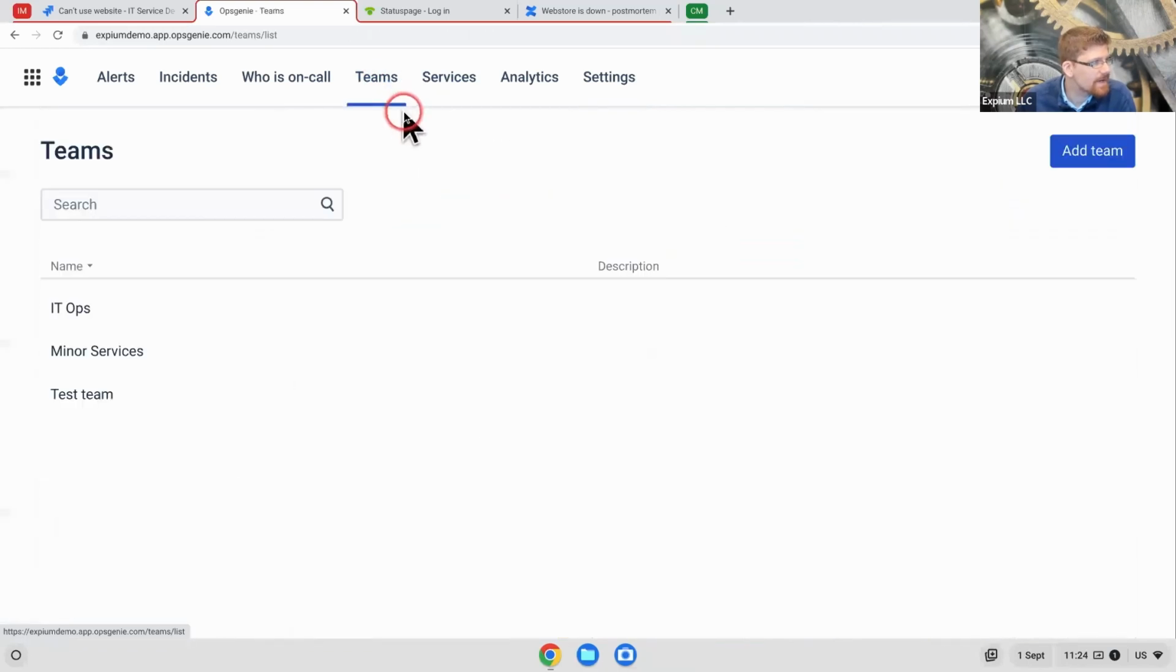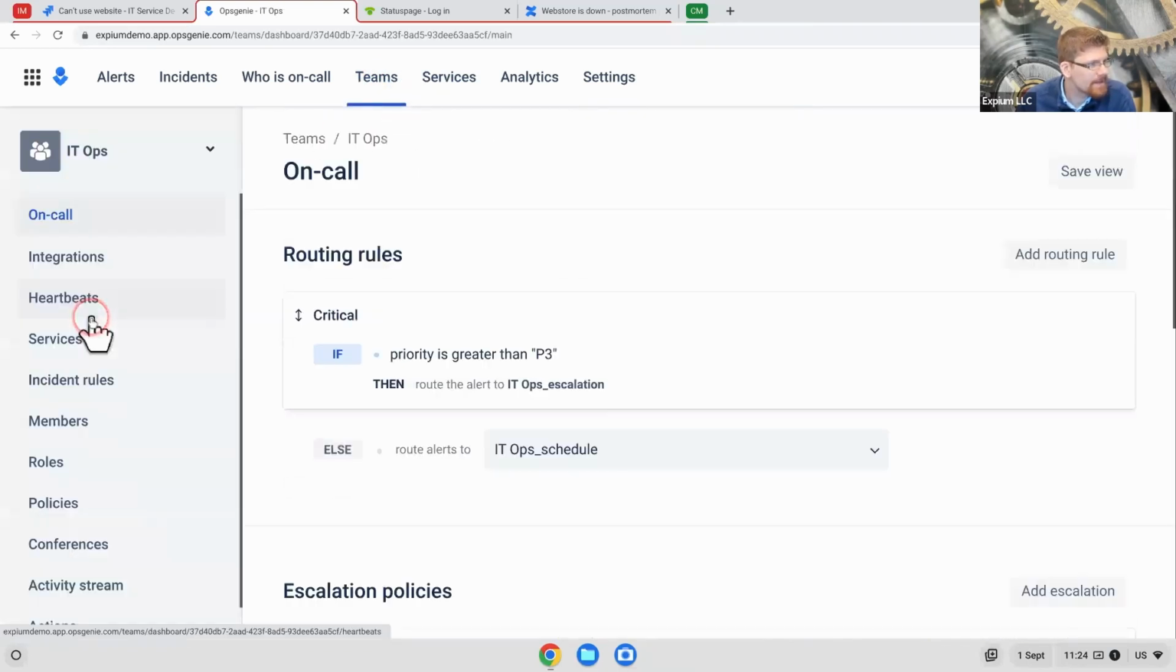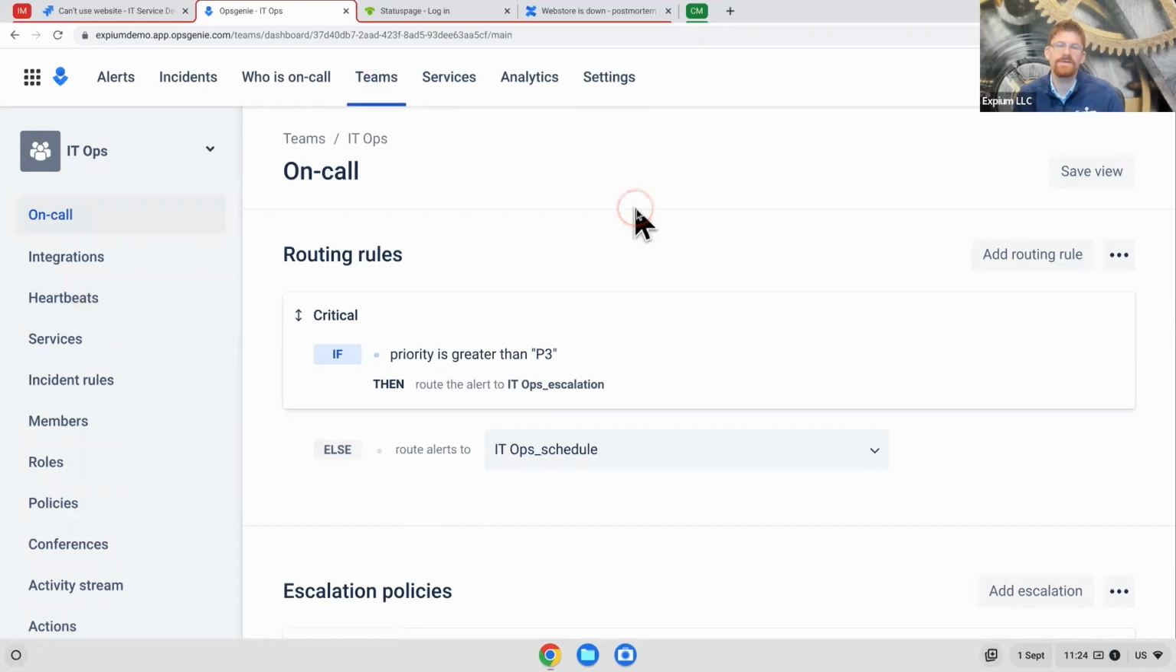My team as well, which is my IT ops team, there are different ways that we can have incidents come through to my team. So every time we get an alert, if it's a priority 1 or 2, I can force it through an escalation schedule. And if it's not, I can just alert whoever's on call right now.